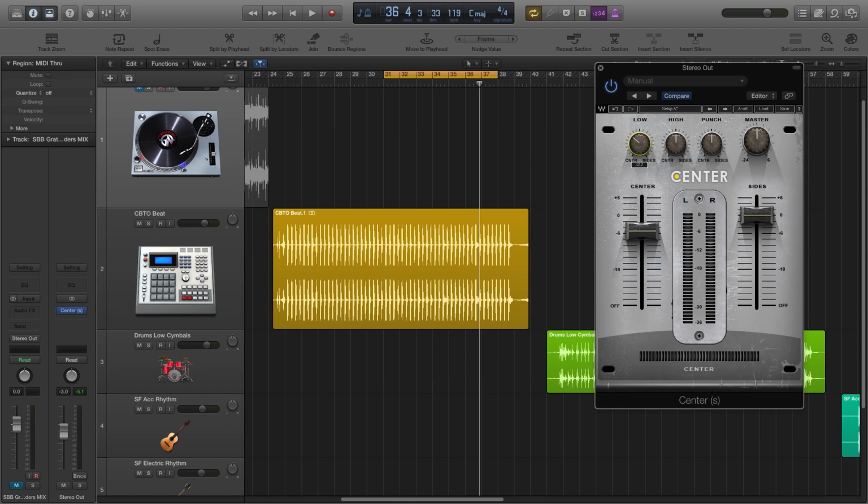I'm going to put the low into the center because that's where the snare is. Put a lot of the highs into the sides and put a lot of the punch into the center. Let's see what that sounds like.